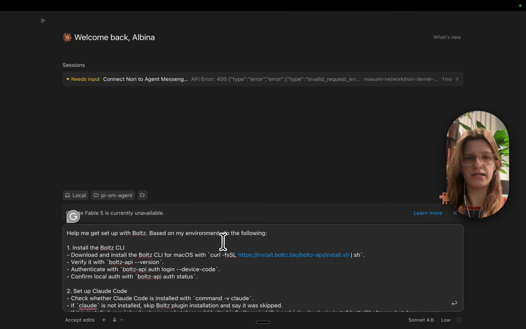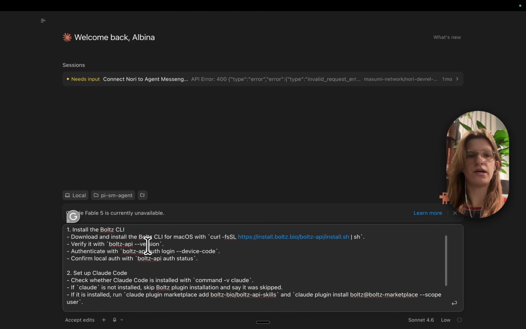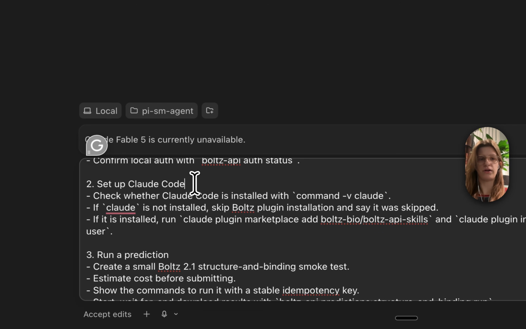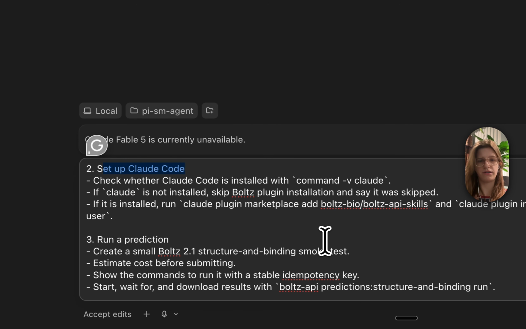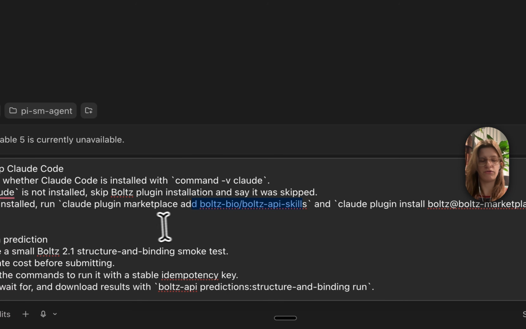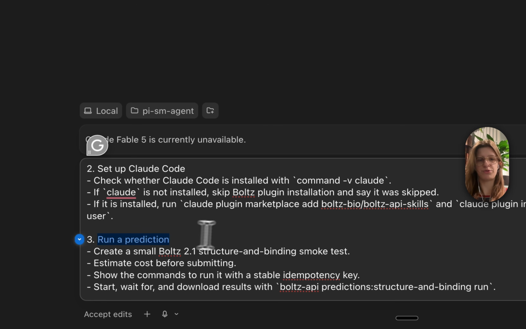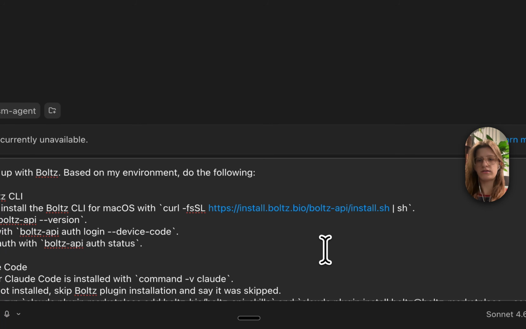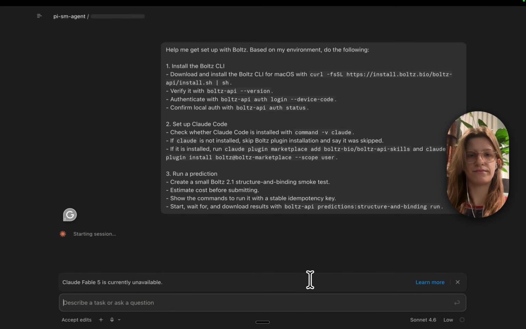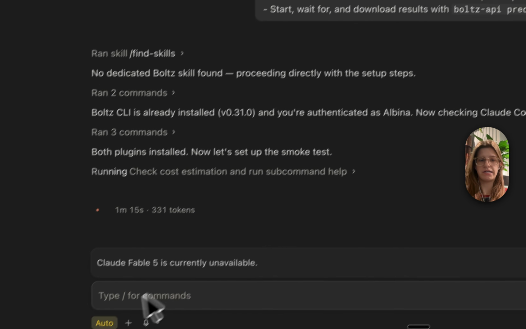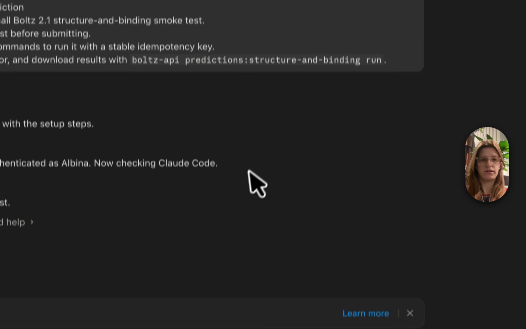And now what the prompt does, it says, help me set up Boltz. It instructs how to install the Boltz CLI, sets up Claude Code. We already have Claude Code set up here, but it's going to find these boltz-bio skills that they prepared for Claude Code, which is pretty cool as well. And then it runs a test prediction. So let's run this prompt and see what happens. For some reason, I couldn't set the bypass permissions mode, but I set auto, which should be good enough for this task.